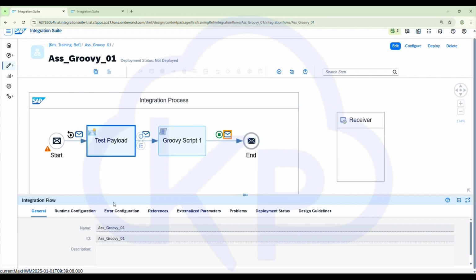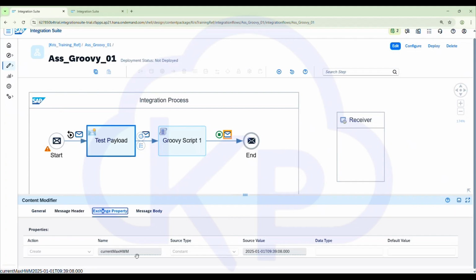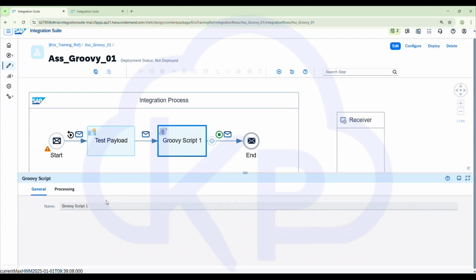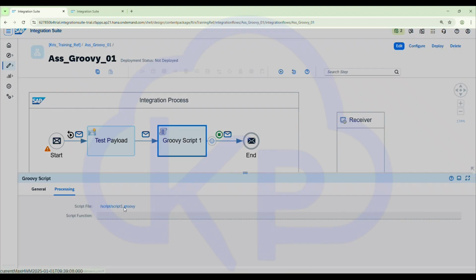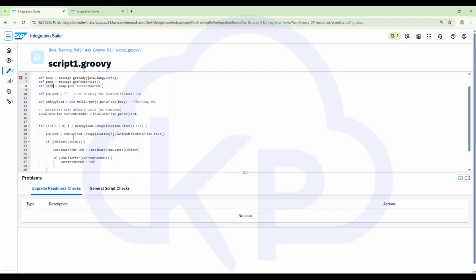So I have given the same payload for our understanding, and here we are assigning the last run variable as the current maximum highest watermark, and this is the value we are assigning, and this value needs to be compared with the entire last modified date. So inside the script, what we have done, first we are doing the parsing. Here we are reading the property value and passing it as LSRD, and then this needs to be compared later.